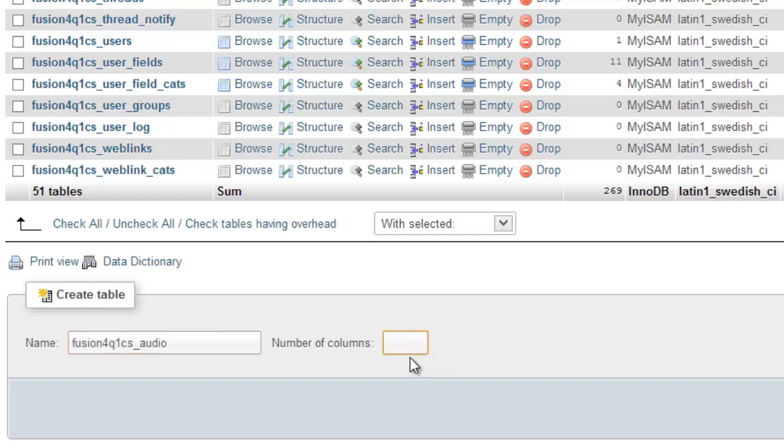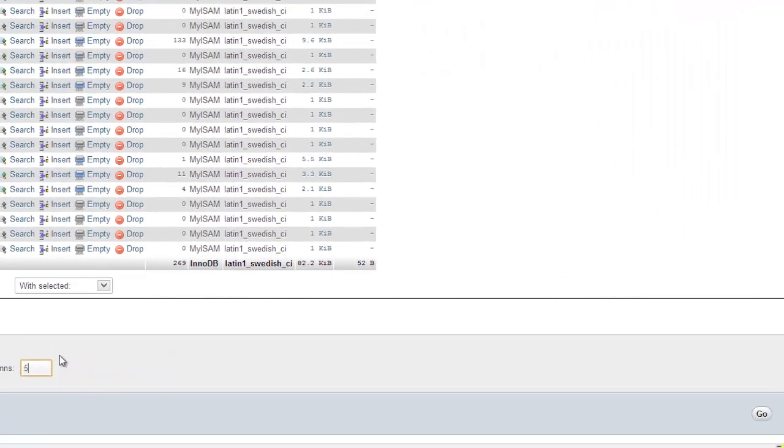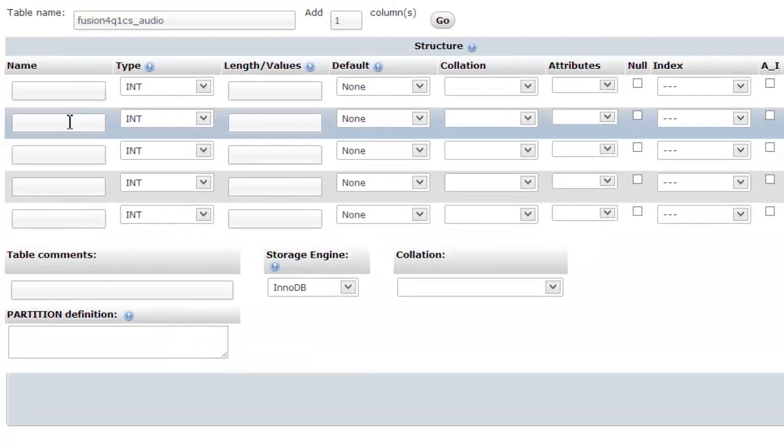Okay, so when you determine your number of columns, you basically want to calculate how many fields you're going to need in your structure. We'll need an ID column to make it unique. We'll need a title, audio source, and the user who added the audio, and the user's ID. So it's actually going to be 5 columns that we'll need to structure this. Okay, click the Go button.